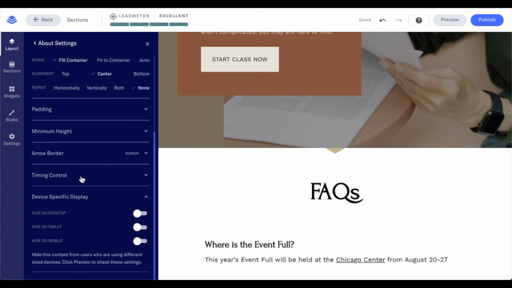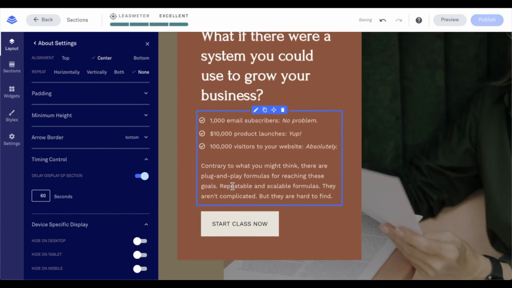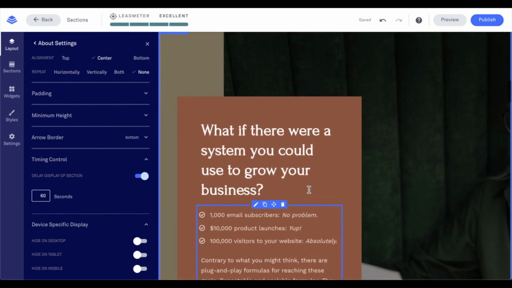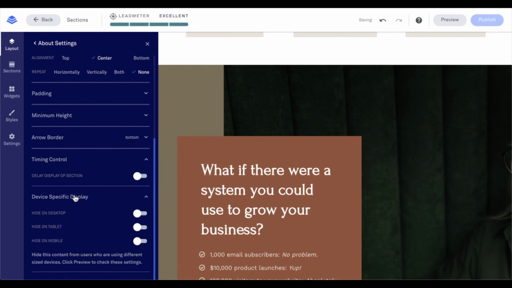Next option here is timing control. So what this does is delay this section from appearing for X amount of seconds when that page is viewed. So right now what's set is 60 seconds, so I wouldn't see this section load until 60 seconds has expired. And then last option here is our device-specific display setting that allows you to create different views for different devices.